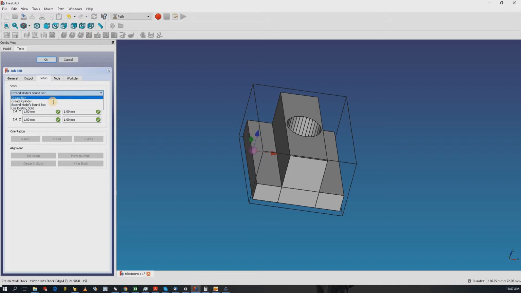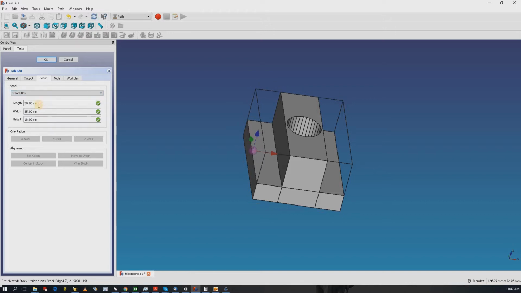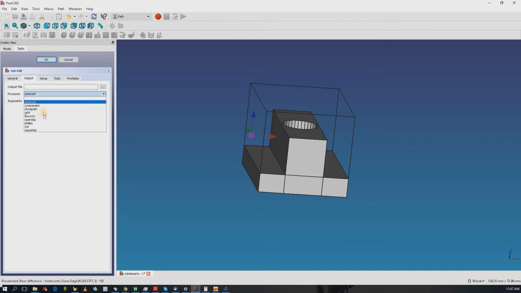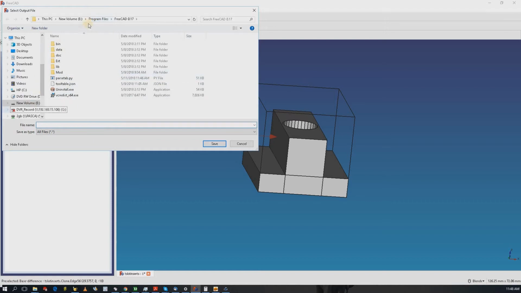I want to create a box. Height is going to be 26 millimeter. That's the height of my stock. So as you can see, my stock is taller. The very bottom is where it will cut out. The output will be Linux CNC. And the output file, let's set it up right now.